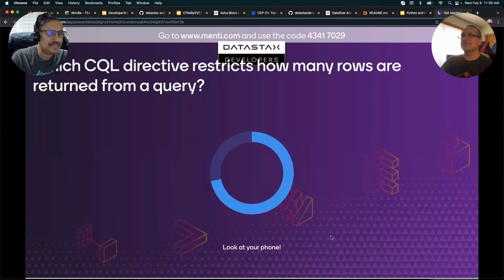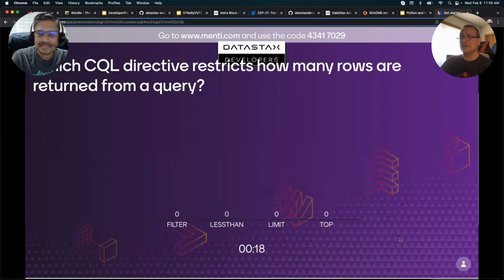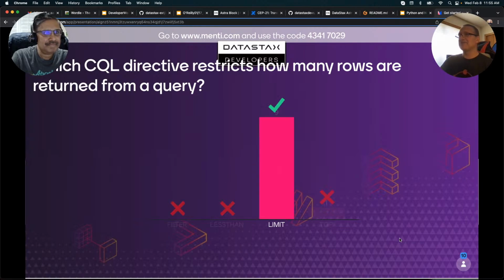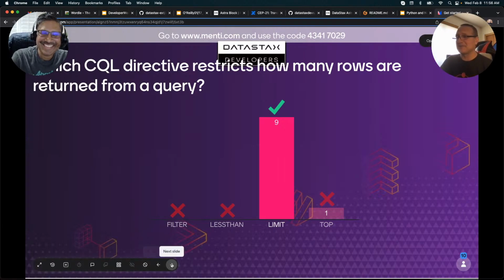Which CQL directive restricts how many rows are returned from a query? Is it filter, less than, limit, or top? And we went over this one quite a bit. Oh, wow. Yeah, almost everyone got that one. That was good. All right. The top was myself. I just wanted to see what happens. Oh, that makes me feel a little bit better. Okay, good.